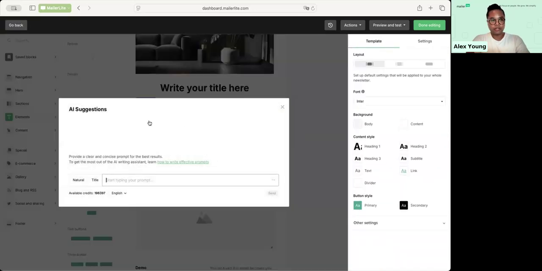When you click into that, then you'll get AI suggestions. And then essentially this is where you're going to be prompting the AI. So say what tone you'd like it to have, if this is going to be a title, short paragraph, long paragraph, or a call to action. And then you simply type your prompt. We've also got different languages that you can generate text in. We are going to stick with English for now.